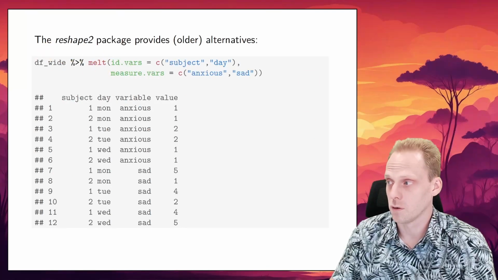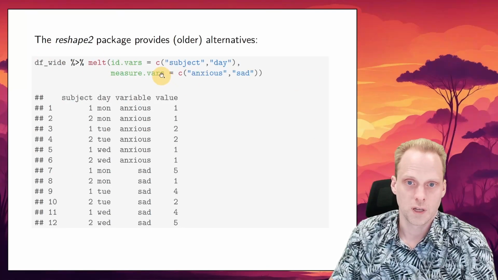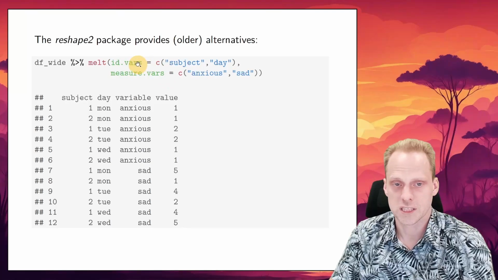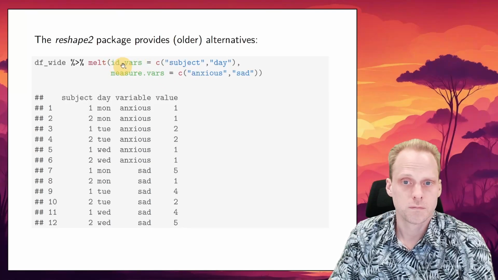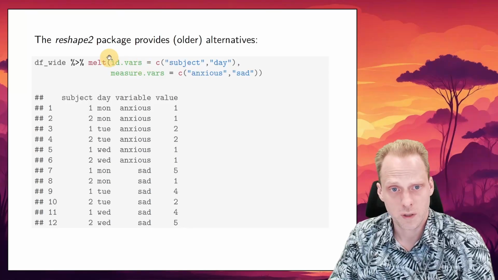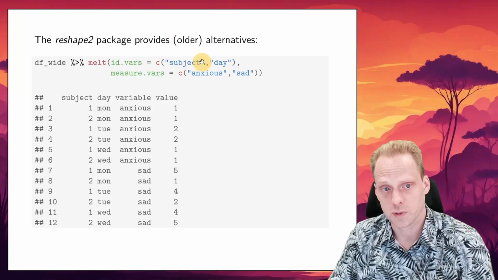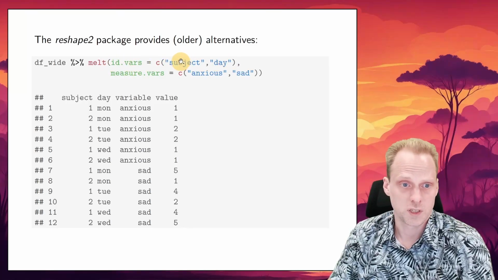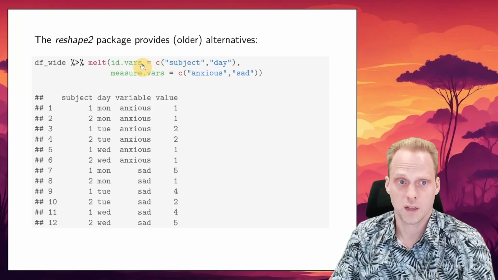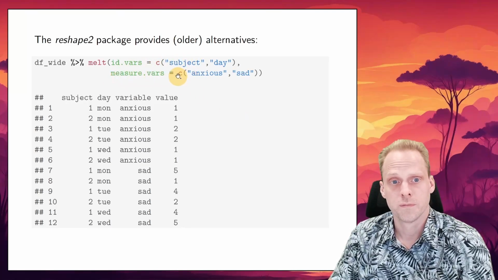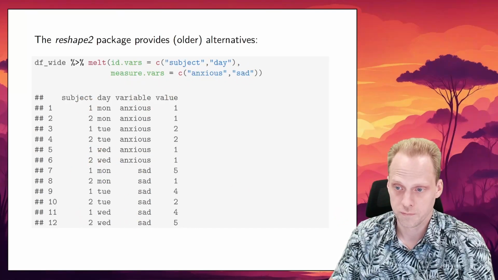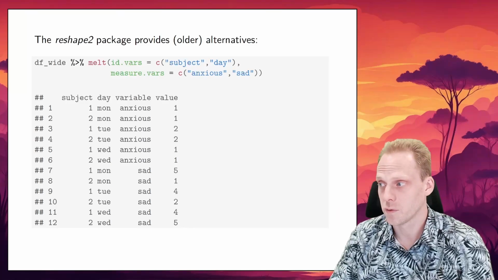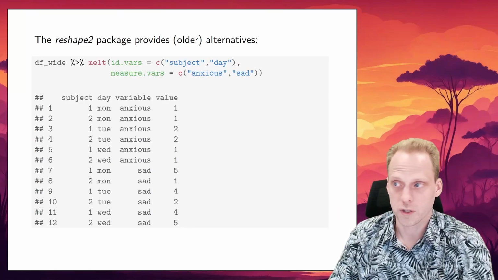Melting is going from wide to long, and it has quite an easy way to use it. Some people find it a bit more straightforward. We say id.vars equals which variables are the ID variables. In this case, subject, day. And so this is from wide to long, right? And which variables have the measures, anxious, set, and let's put those under each other. So you get this long data again. You might encounter this, especially if you read up code online. I just wanted to show that as well.